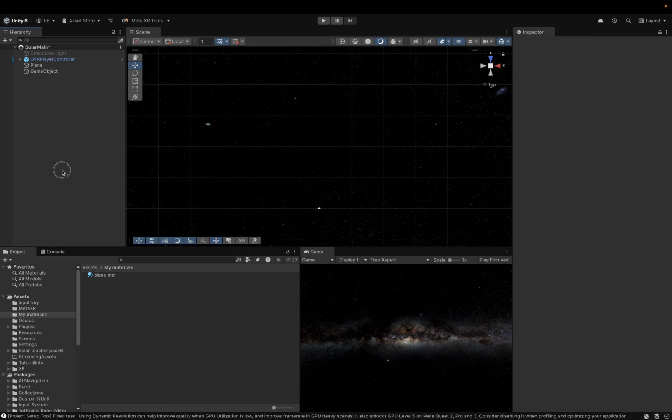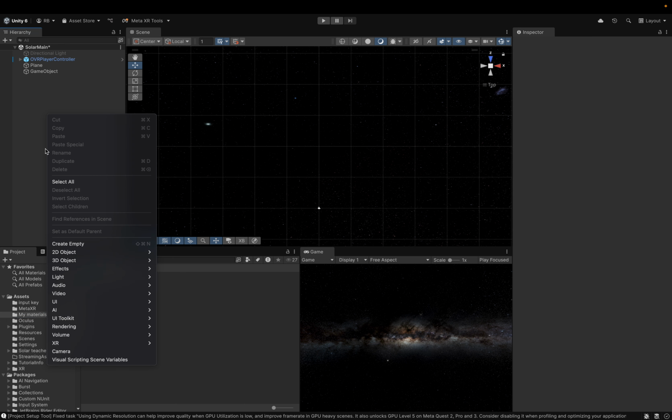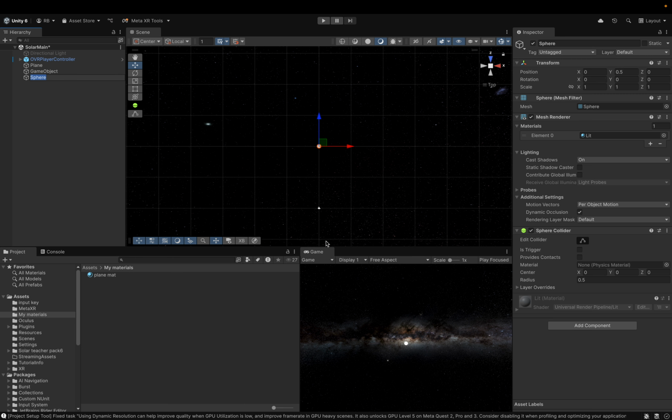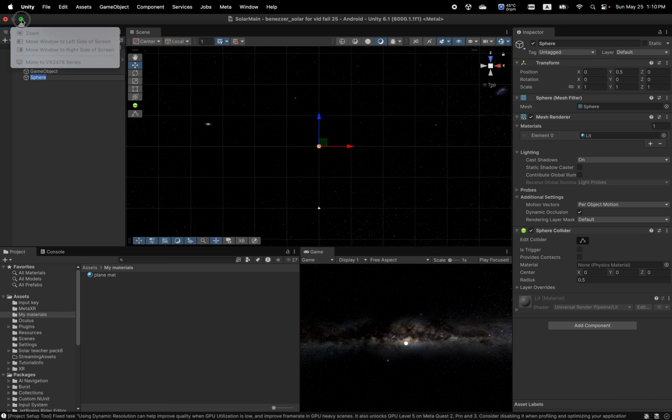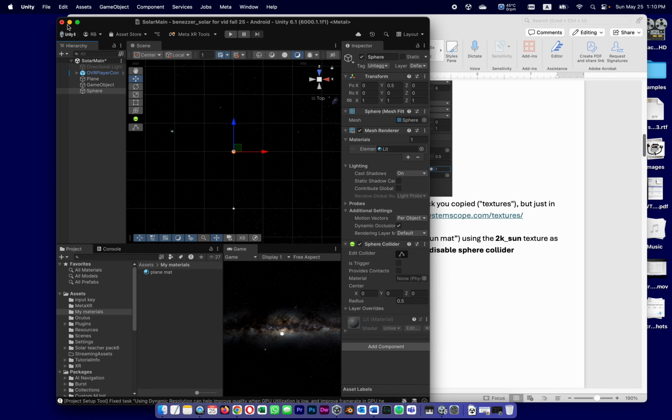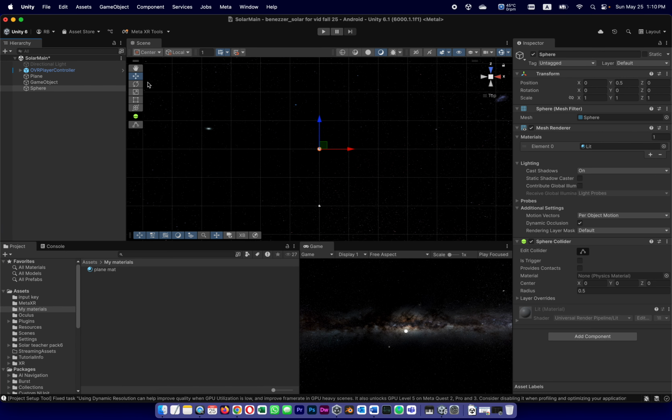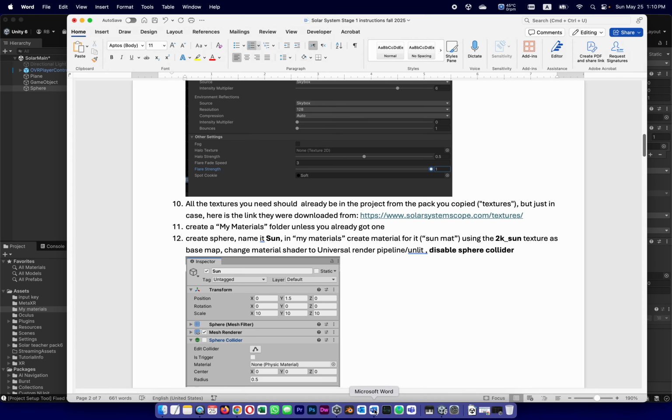Good. Then we're going to create a sphere. Right click, 3D object, Sphere. You're guessing it's going to become the sun. And let's see what we're going to give it in order to become the sun. I want to expand it, but in a way that doesn't cover up other things. In My Materials, create sphere. We're going to name it Sun. In My Materials, we're going to create a material for it, which we're going to call sun matte.